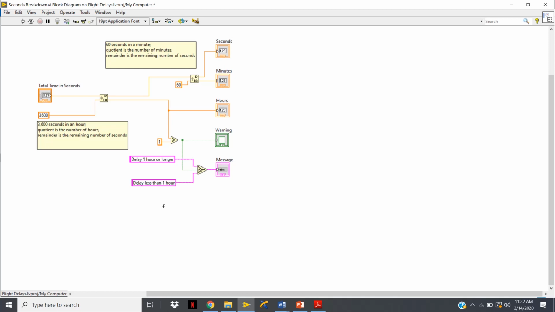Can you find numeric constants in the block diagram? Yes, this is a numeric constant. This is a numeric constant. So these are two numeric constants. This 60 is also a numeric constant in your block diagram. So this is how you identify components of a front panel and components of a block diagram.